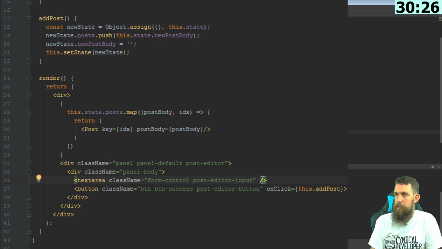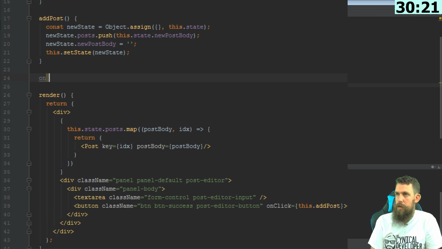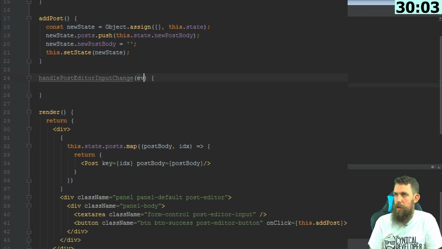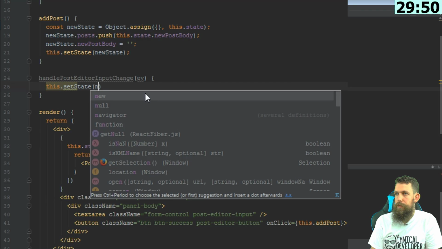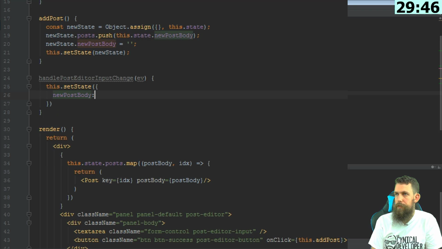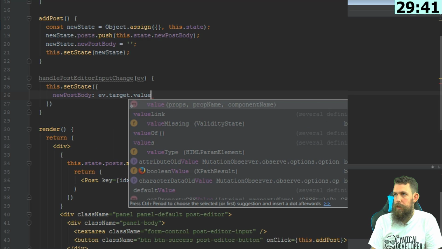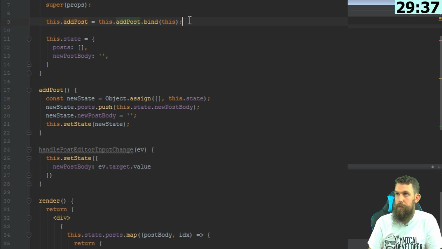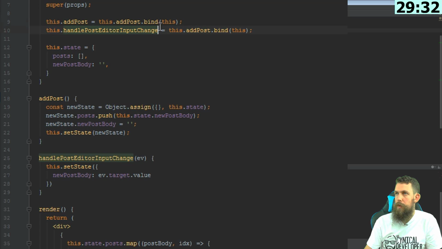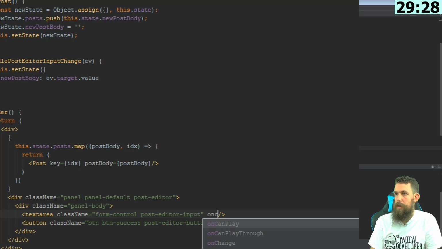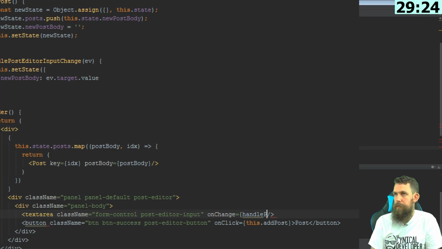That is going to be defined by having an onChange handler on the post editor input. Well, let's call it handlePostEditorInputChange. Pass in the event, and let's just make this simple. We'll say this.setState, and we will put in the newPostBody is going to be event.target.value. So the value of the textarea, which was going to have its onChange handler bound to handlePostEditorInputChange.